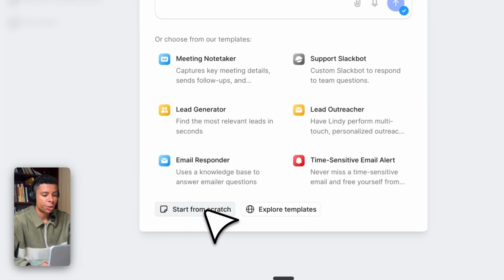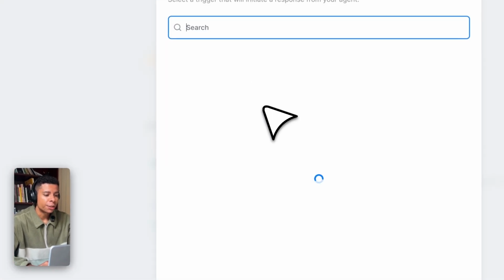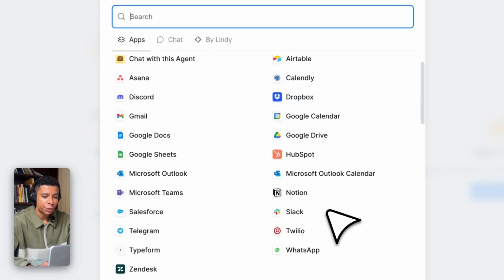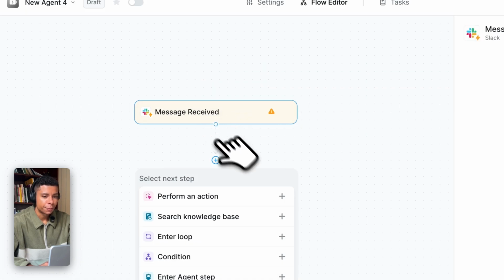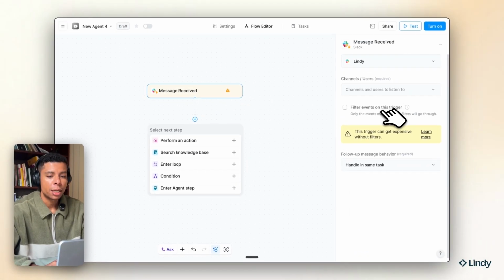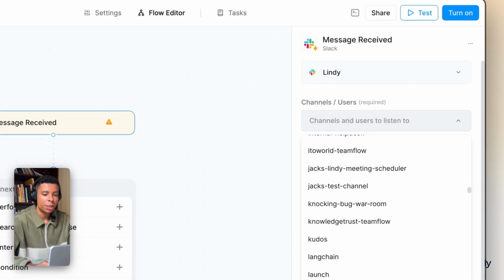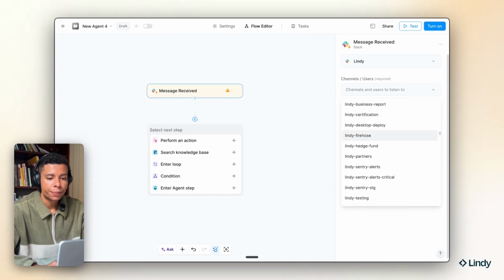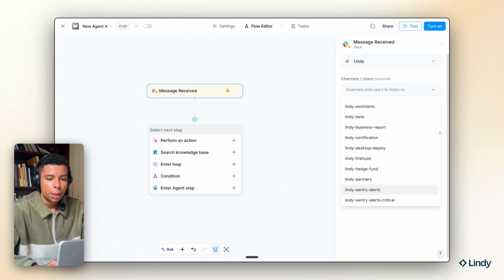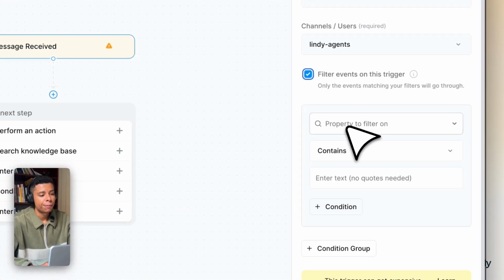We're going to start from scratch. So the first thing we're going to need is a message received trigger in order to receive messages from Slack. I'm going to click on Slack and then message received. Now on the right, you can see I've got a couple of configurations I can change here. For example, I only want this to be inside of a certain channel, which is called Lindy Agents. There we go. And I want to filter messages, right?